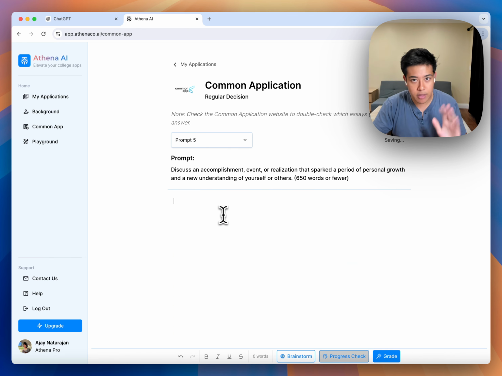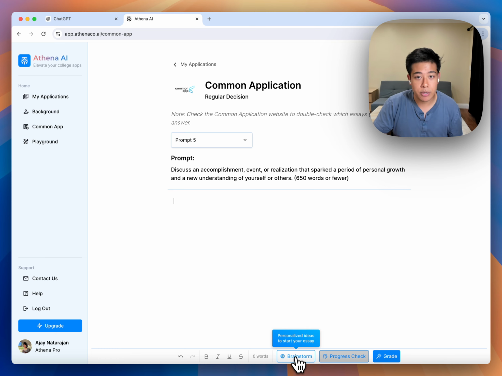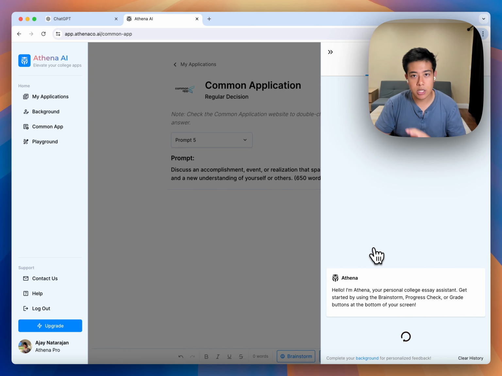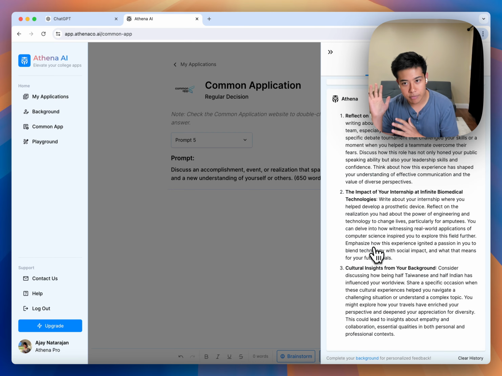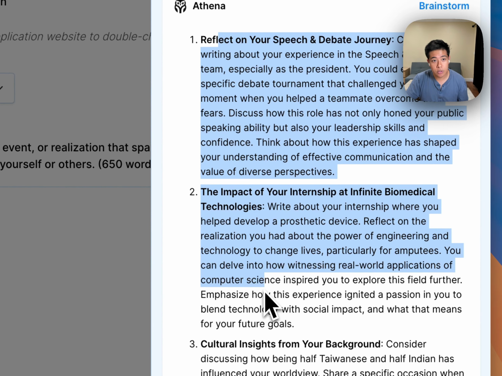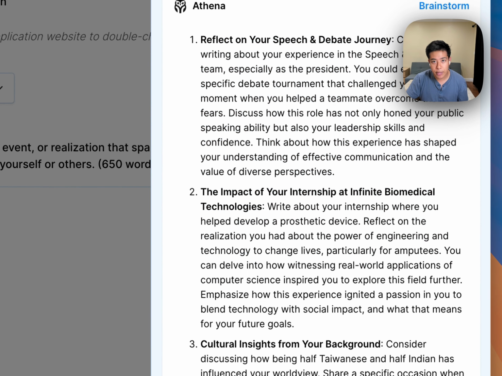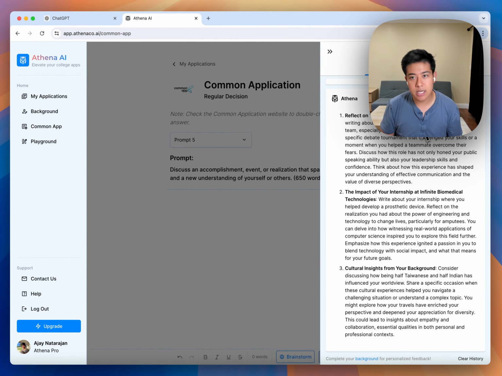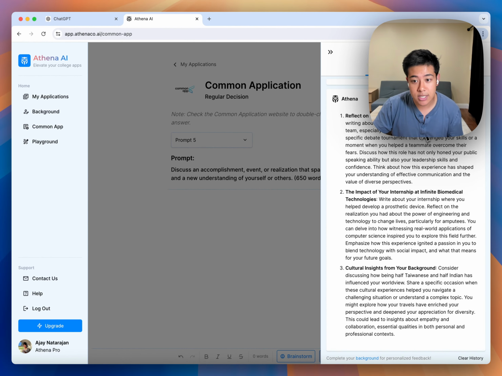Now, let's say we didn't have that yet. We could theoretically just use the brainstorm functionality, and that's super nice. You just click one button. You don't need to worry about how to prompt the AI effectively. We've already handled all of that for you. And so in about 2 or 3 seconds, you're going to get a bunch of potential options of where you could start. And that's actually going to be based on the background that you entered. And so it's very personalized. And so you'll get some tips on where to start on this essay.